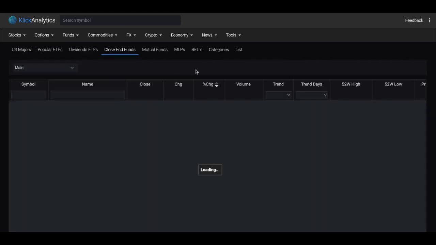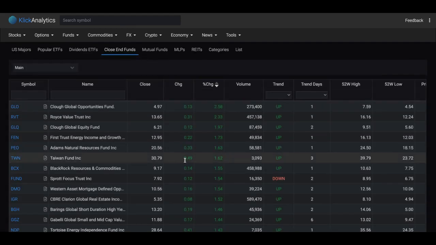Click on that. Now, the closed-end funds page looks at all the closed-end funds that are traded in the US market and gives you a very high-level overview of the markets. As you can see, you have a data table over here, which provides various columns. So you have the symbol, the name of the fund, its close price, the day change, percentage change, the volume traded, and of course the trend and trend days as well. How many times it's been up or down in terms of price rally and more.